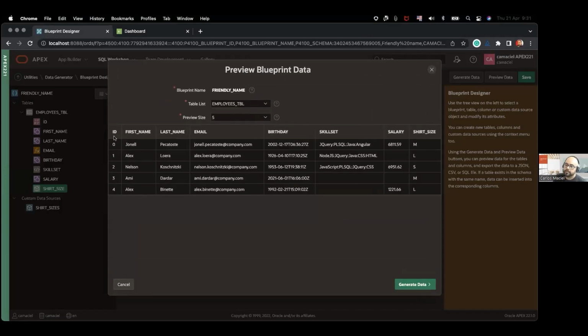Interestingly, now we have the sequence, the first name, the last name, the email, which is the formula. And we have some skill sets here, multiple values in one single row. We have salary and shirt size, and you'll notice some null values as well, because for some of these columns you can define if you want null values and what percentage of the values should be null and what percentage should be real data. So let's generate data. We can click from here as well.